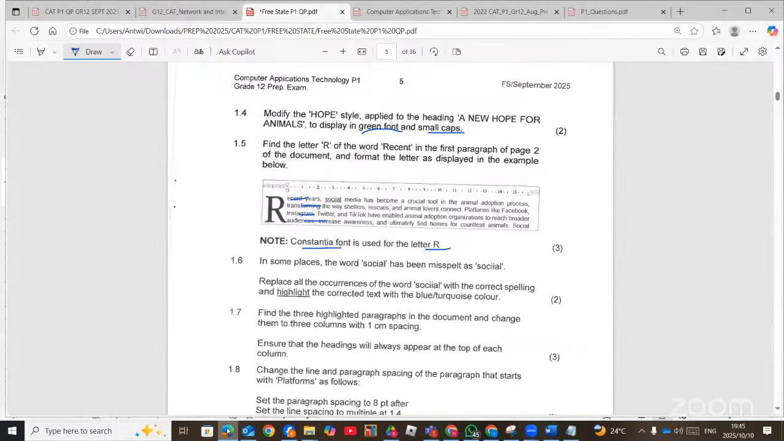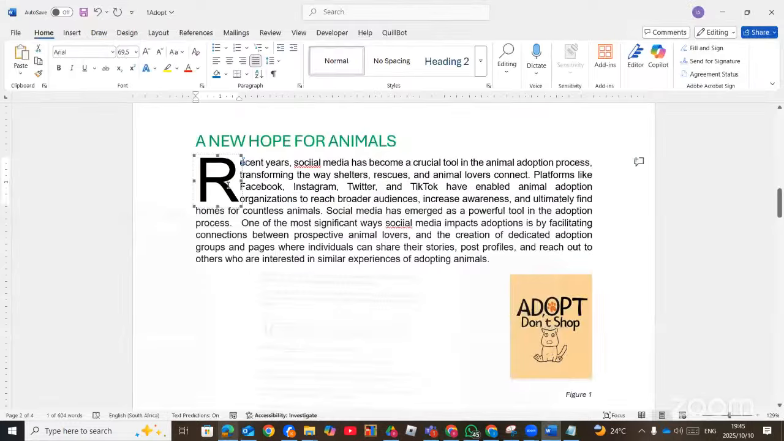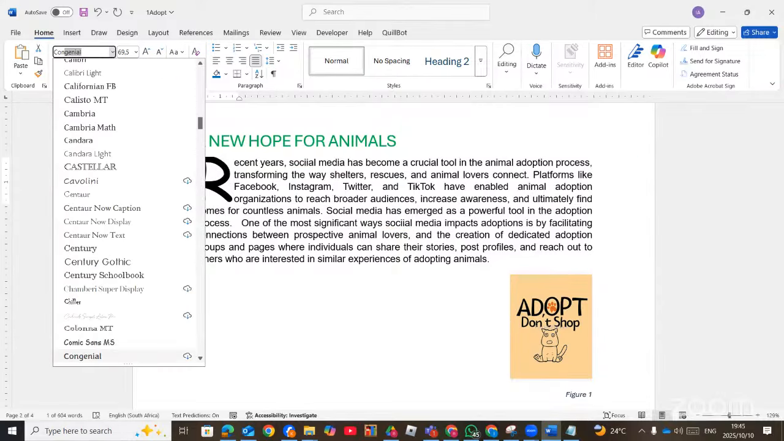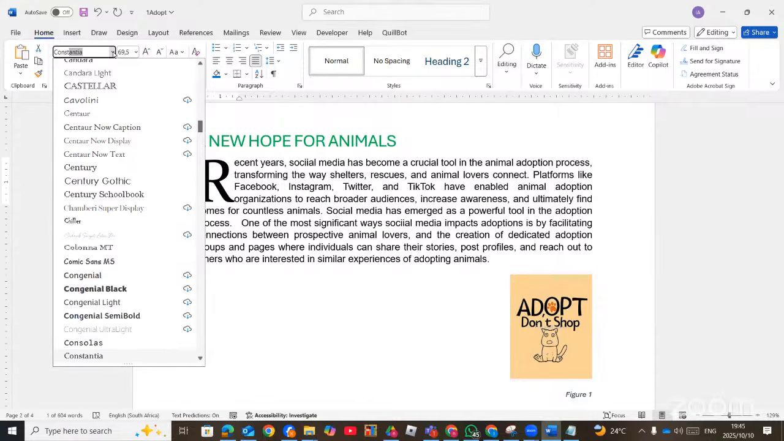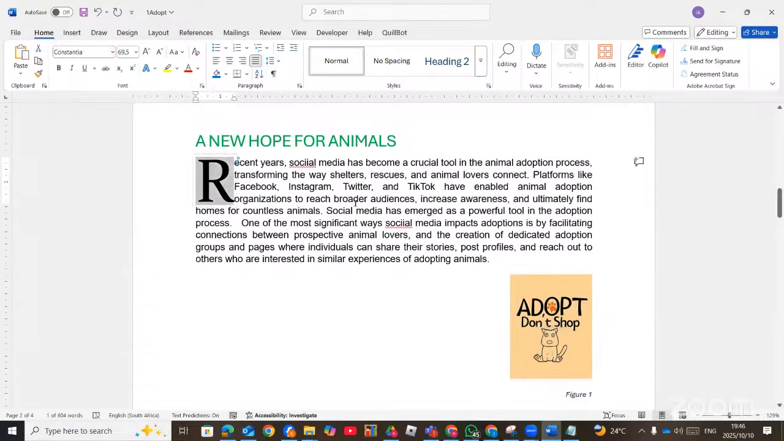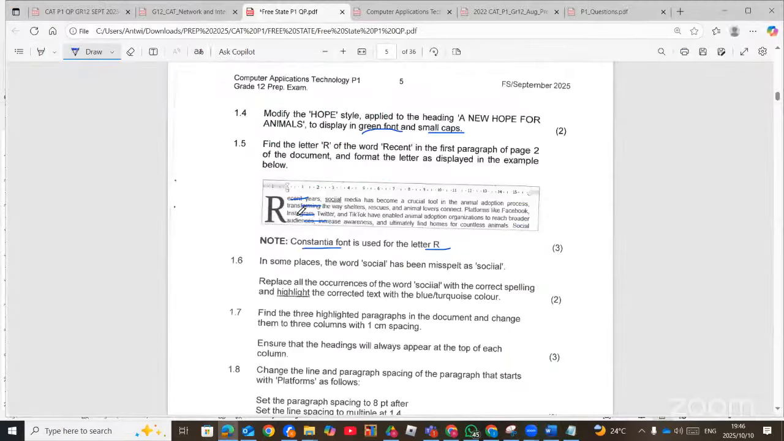And then the question says again, the font should be Constantia font. So you select it and then you change the font. C-O-N-S... Constantia. Yeah. So basically, this is how it's supposed to be. You change the font color or the font name and then that one. Forget about this one. Check the number of lines that they are covering.